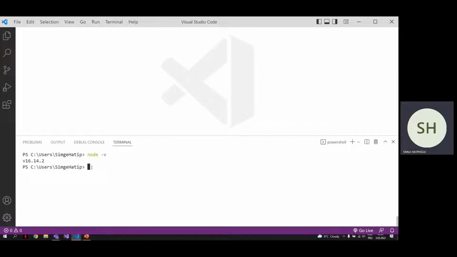After that, we need to run npx, which is a lot like npm, but instead of downloading something, it's actually going to run the command for you. And I want to run the command that creates a React project. And for the name of my project, I would say new project.